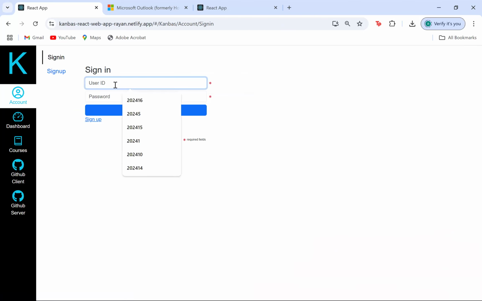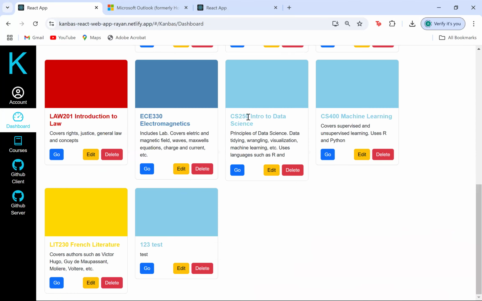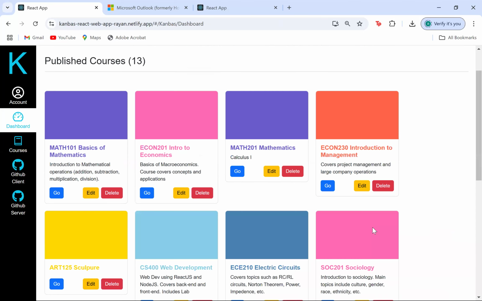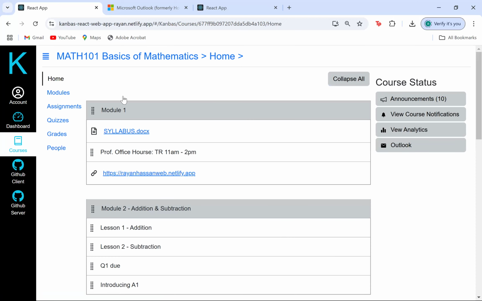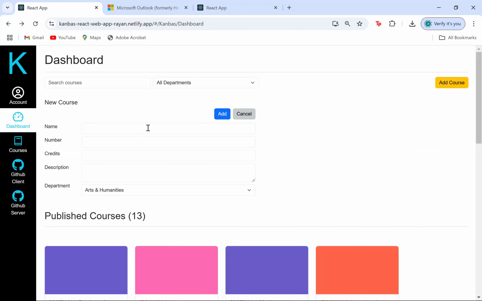Now let's log in as an admin. In that case, I'm the only admin here. I made myself admin. I just want to show you a little bit of what I can do. So an admin pretty much has access to everything. They can delete a course, they can edit a course. If they go to a course, they're not going to be able to do much because they shouldn't be able to meddle with the professor's assignments, quizzes, and modules, but they can do a lot more from a higher level. So they can edit, they can delete it. They can also add a new course.